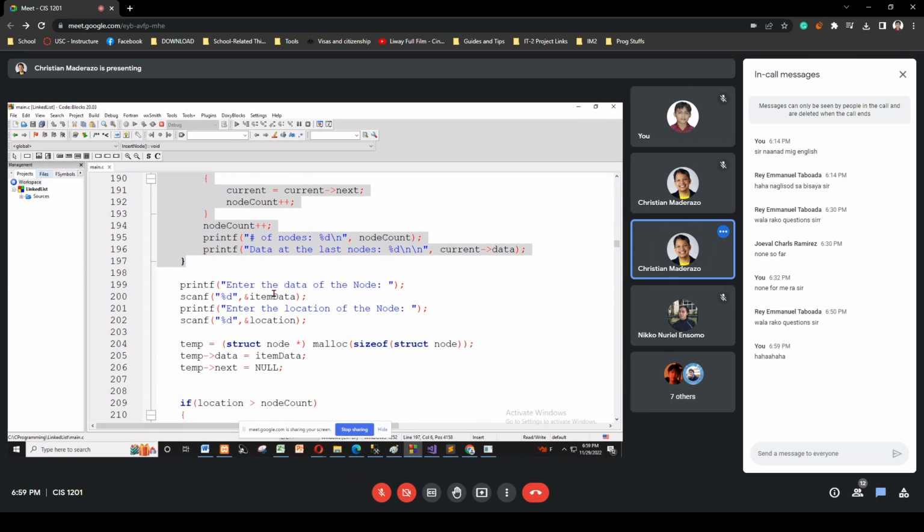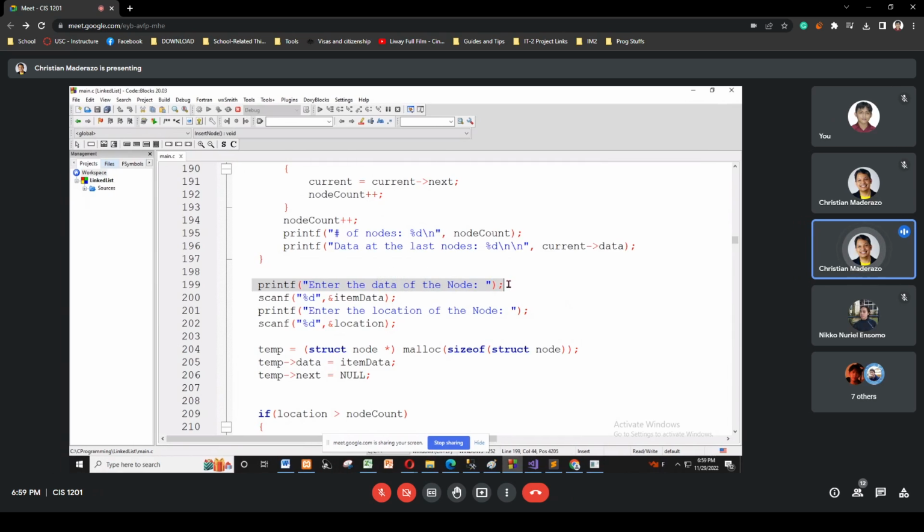Now, enter the data of the node and enter the location of the node. After creating the data, after doing these two, we create the node. But notice that the node that was created is not attached to your list yet. It is just a node that was created, but it's not attached anywhere.